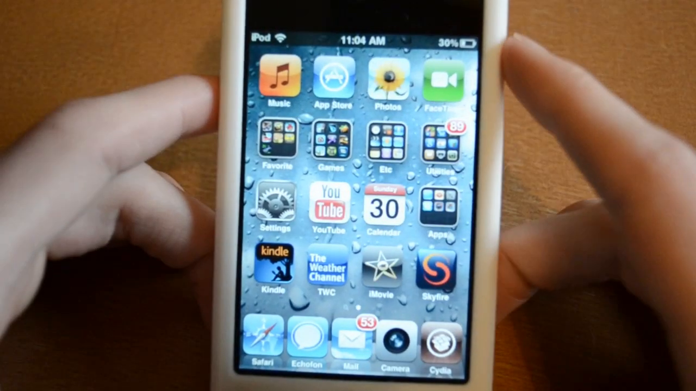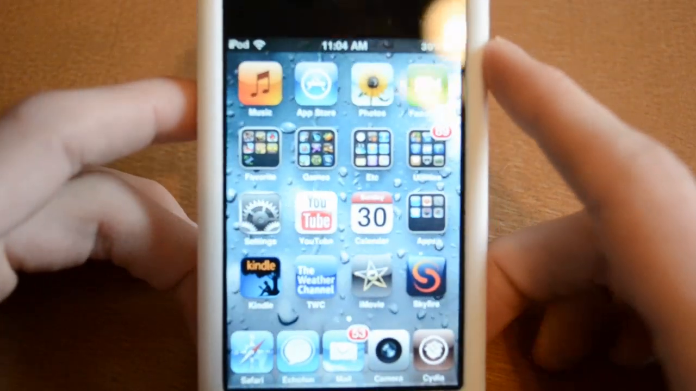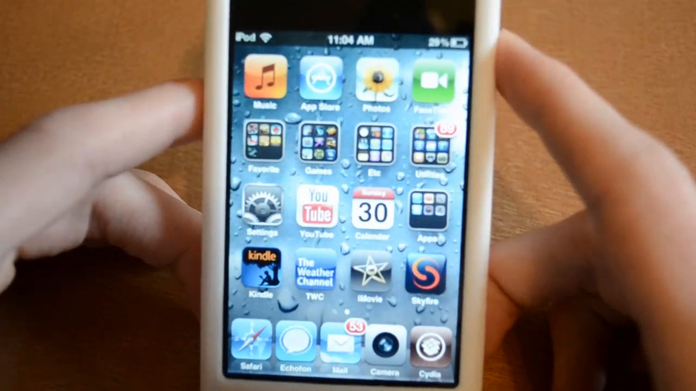Also try different wallpapers because some will work better than others. But overall, it's a really cool effect, and I definitely recommend you guys check it out.